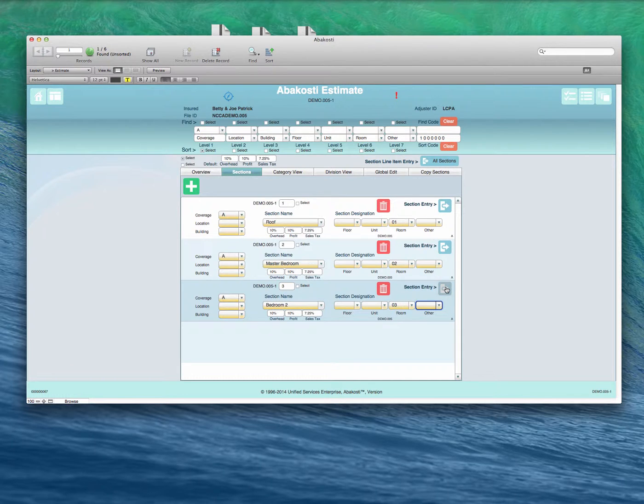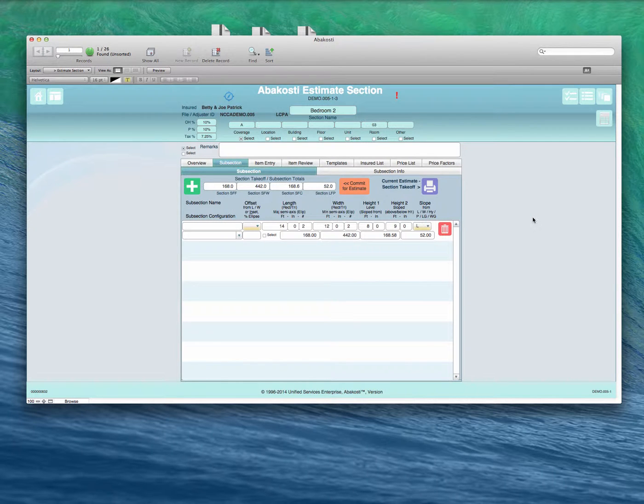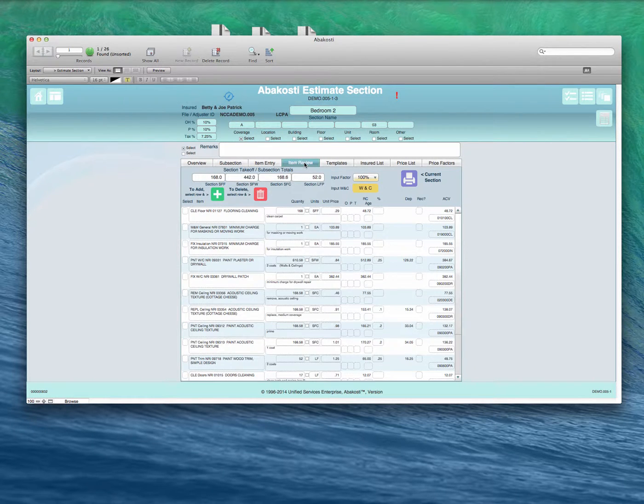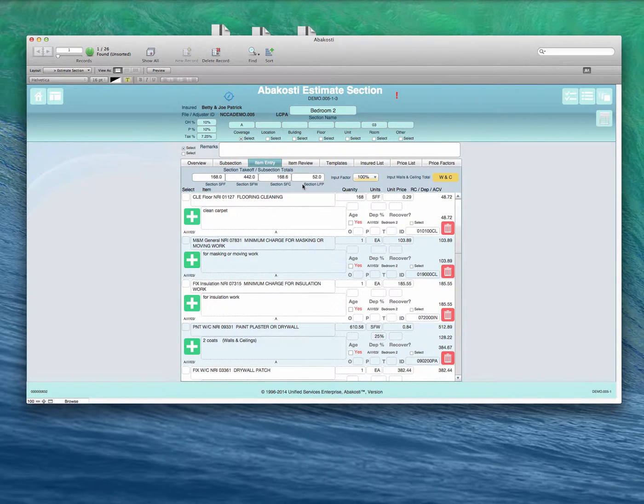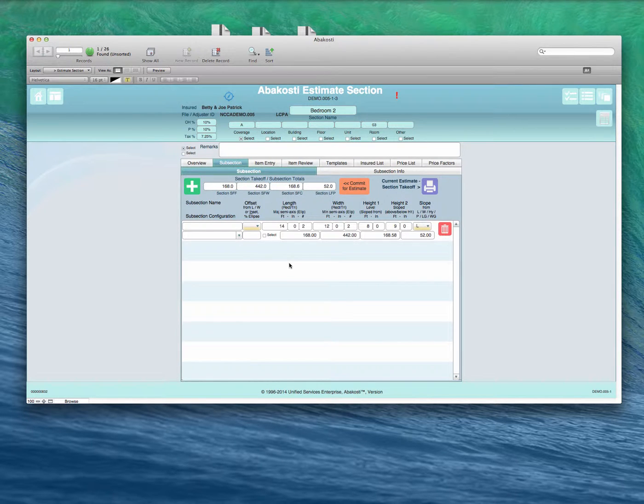Okay, we're going to go to the section breakdown, and we're going to change the size of the room. Let's say, well, first of all, let's look and we can see that the items are already entered, but we need to change the quantities and perhaps depreciation. So we go to the subsection, the takeoff, we change this to, we're going to say a 12 by 12 room, but it's, let's say it's a flat ceiling in this case, so we won't need a slope.